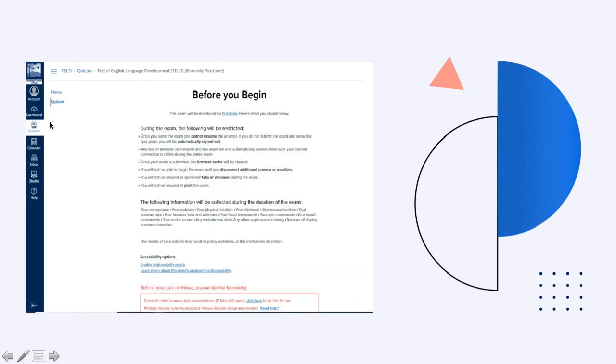If you downloaded the Proctorio extension correctly, you will see before you begin instructions on how to access the TELD. There are a couple things that you need to know. You have to close all the browser tabs and windows that are open. If you click on that link, that will do that automatically for you. The other thing is you will not be allowed to have more than one monitor. So if you have trouble on disabling the monitors, it'll give you instructions on how to do that.